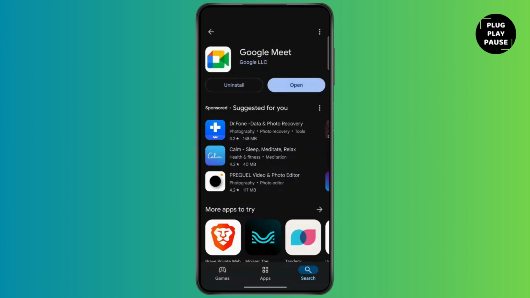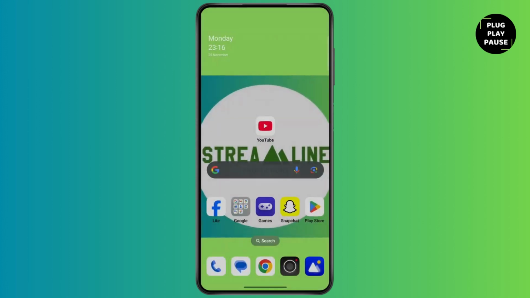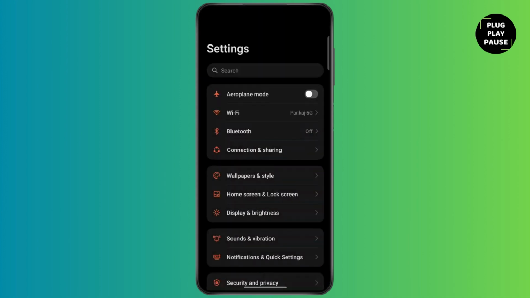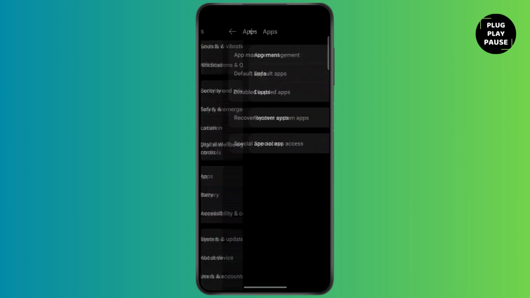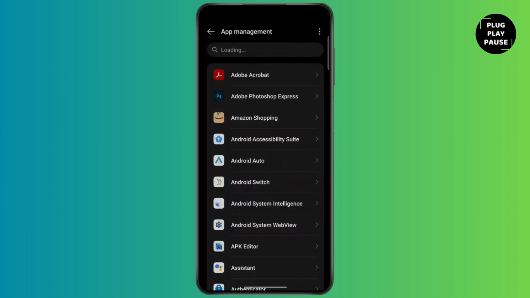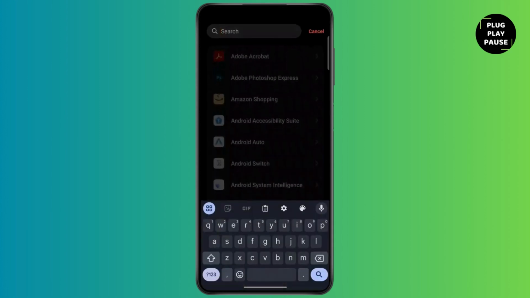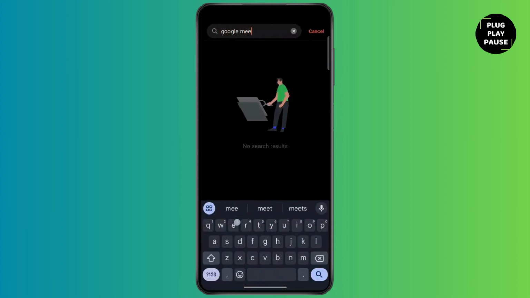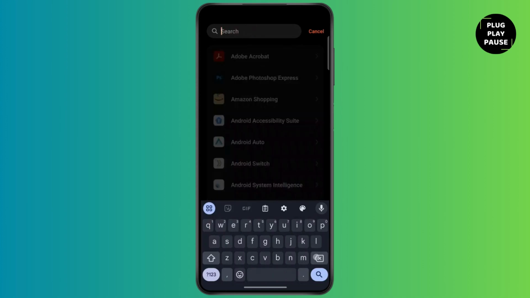Now once it's installed, go back to the home screen and open up settings. Now scroll down and tap on apps. Now go to app management. Now tap on the search bar and search for Google Meets. Now tap on Google Meets.